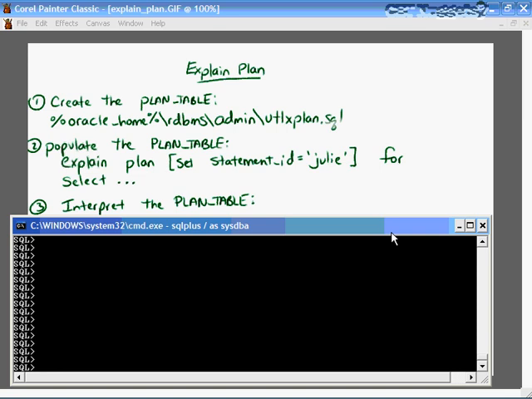If you want to grant a regular user the ability to create stored outlines, you need to say grant create any outline to, and then the username. We'll do this for Scott. Now let's log in as Scott.